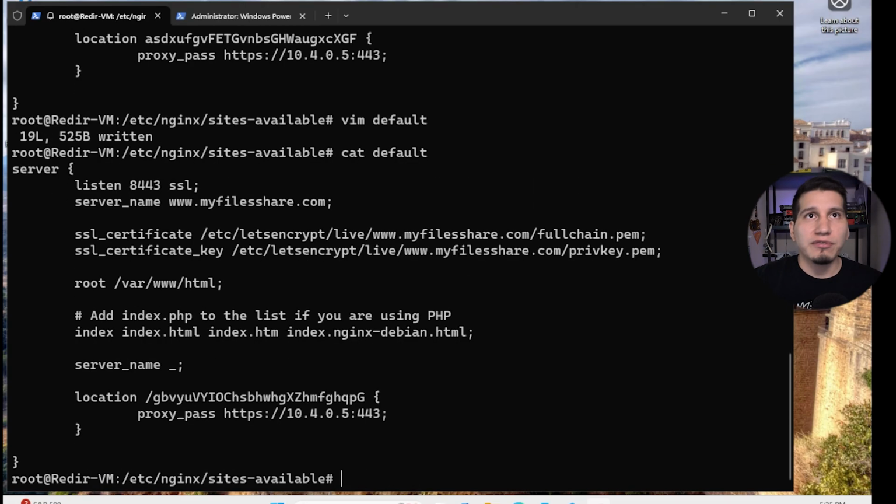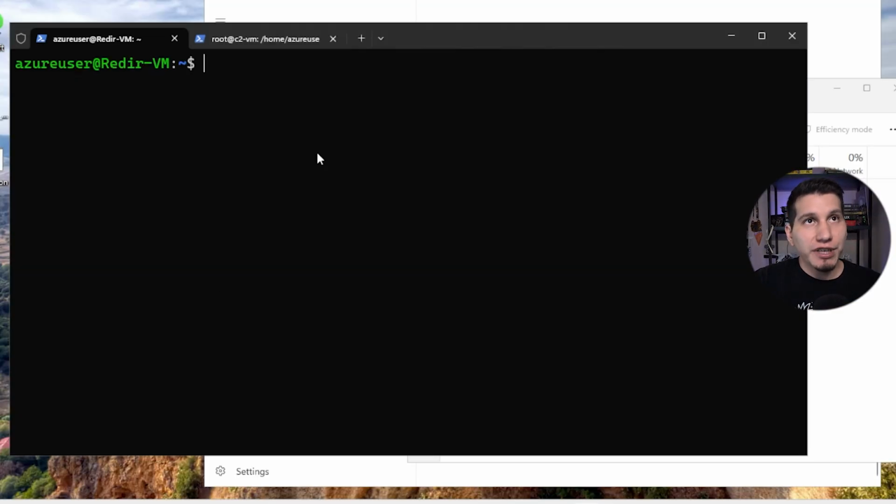And you can look at the file, just make sure your changes are there, where your custom domains, your secret path, and then the IP address of your C2 server. Alright, now we're going to set up our fake website.